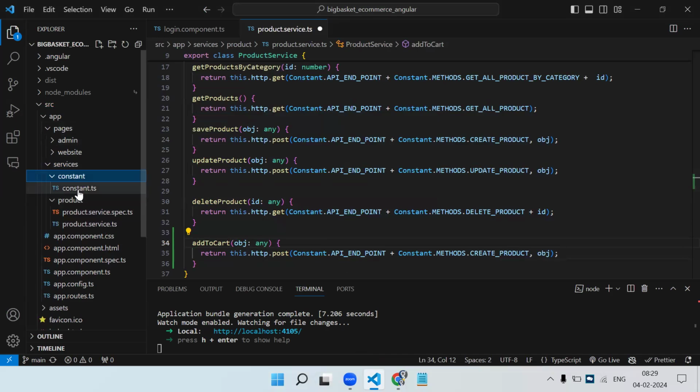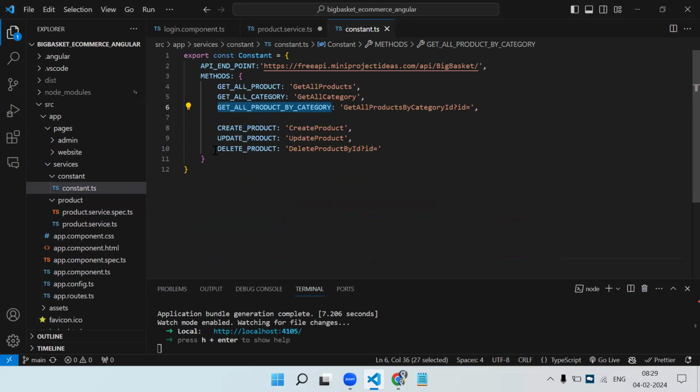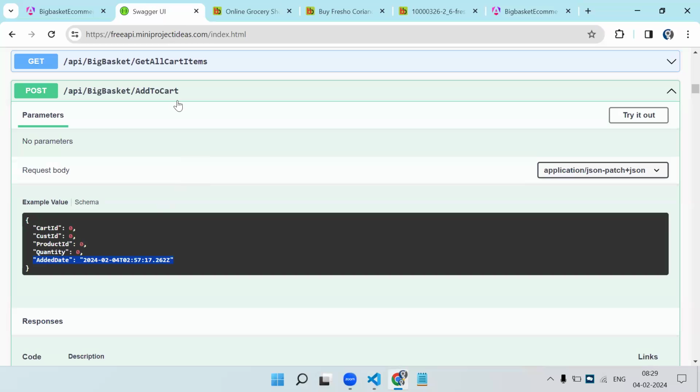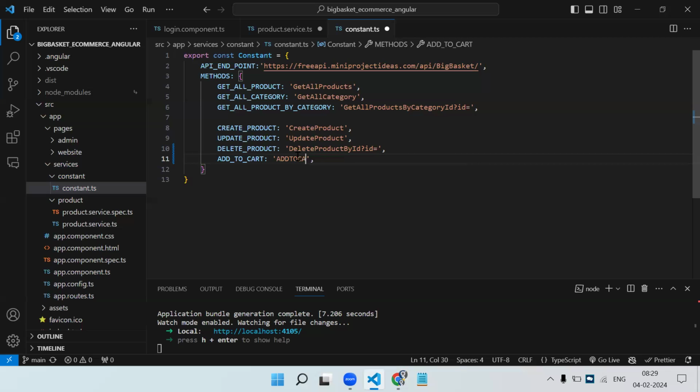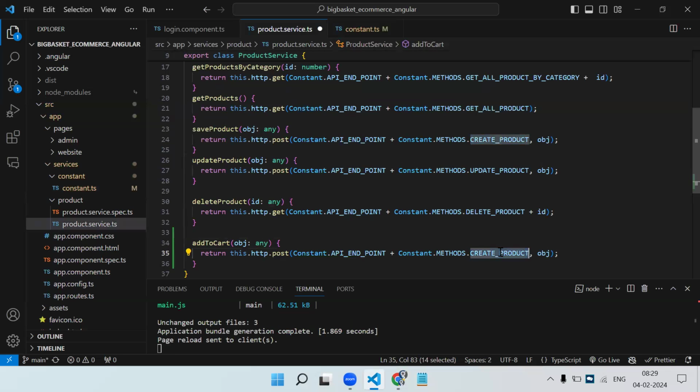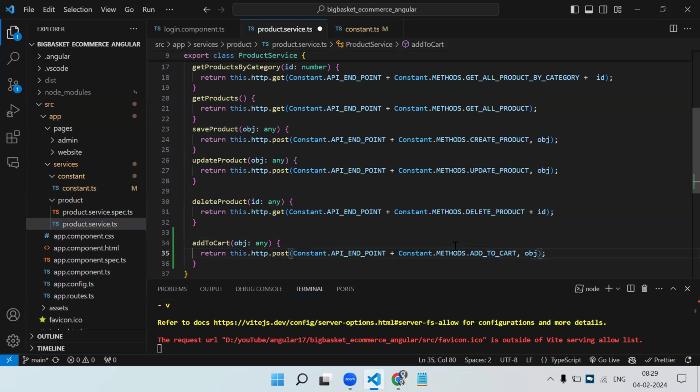Let's add it also. So this is now add to cart. I'm just copy pasting the basic thing. Add to cart, and the URL will be, let's say, the URL add to cart only. So this will go over here. And this constant we are going to use over here, add to cart. And whatever object we get, that we will pass it.